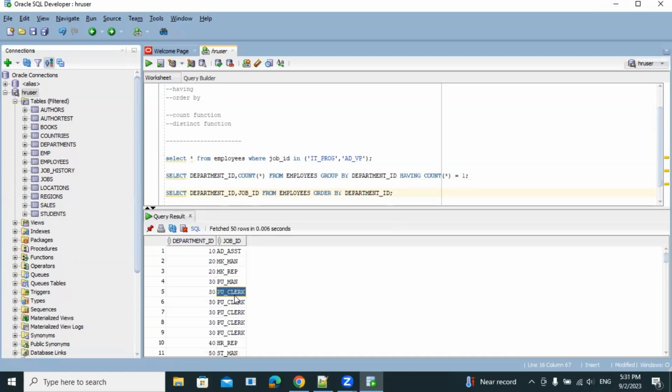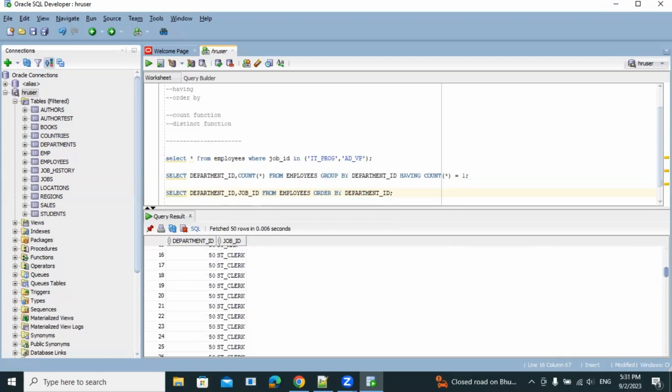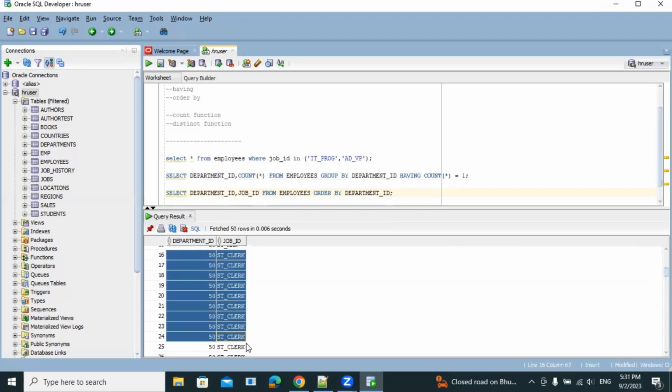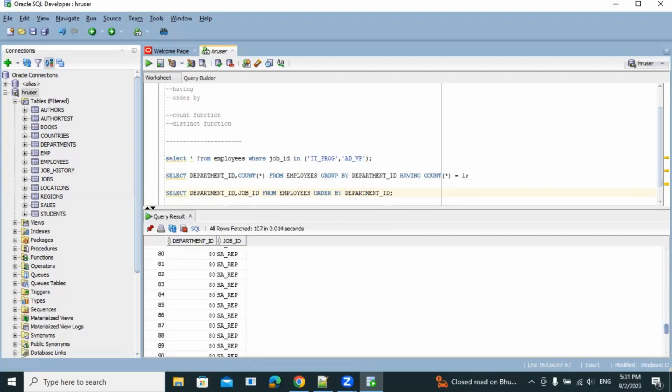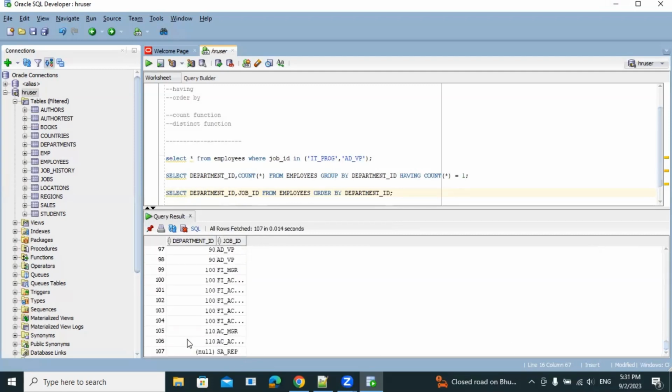And you can see these are together in one go. You can see this partitioned, right? PU clerk, and then HR rep, MK man, MK rep. See, this looks so good and is easy to read. See, for 50 there are ST clerk, all ST clerk. And this is in order. In the last, you will see the highest is 110. Null is showing at the last.